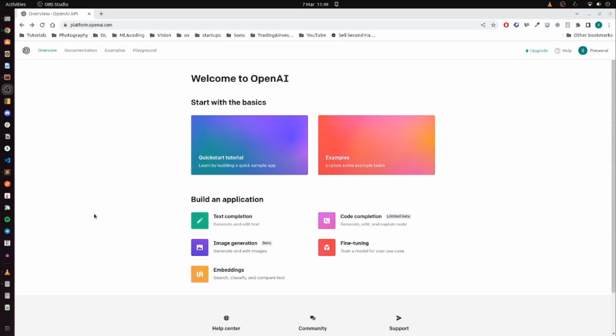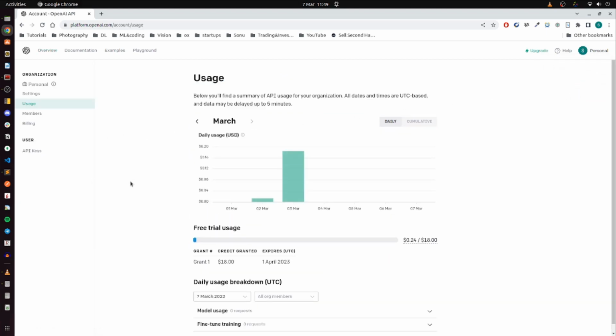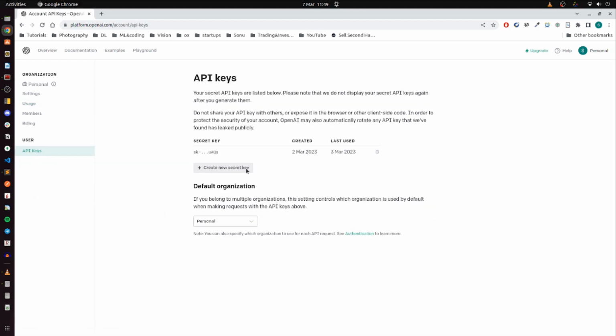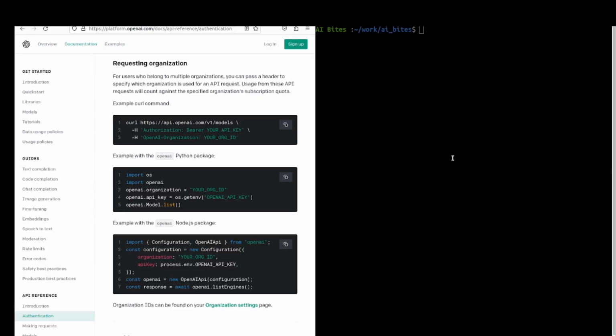To get started, the first thing you have to do is hit the platform.openai.com website and create a login. Here I've already logged in. The next step is to create an API key. In order to do that, we can go under manage account, and on the left there's a link to create the API keys. I've already created an API key, so it shows the list of secret keys that I have. If you haven't, you can always click on create new secret key and create an API key.